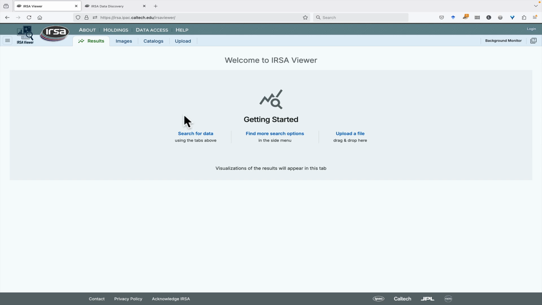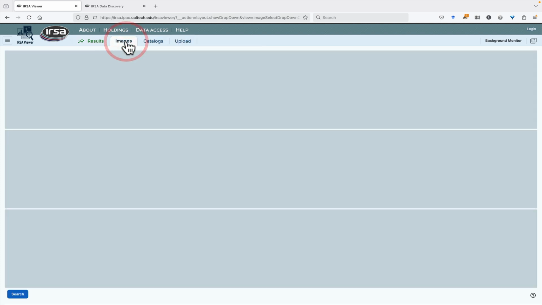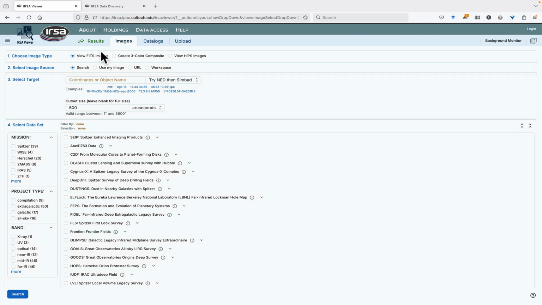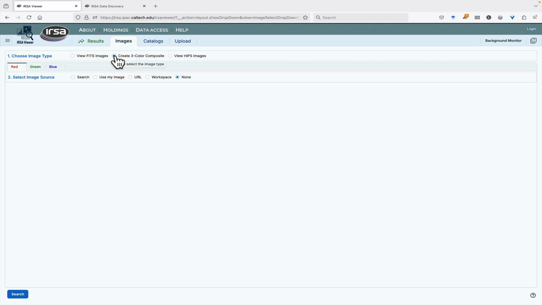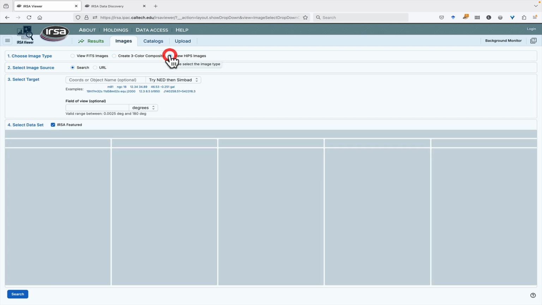When you start IRSA Viewer this way, you initially get dropped into the results page. But in order to have any result, you need to upload a file from disk, search for catalogs, or search for images. Let's go to the Images tab. From this search screen, you can load FITS images, create a 3-color composite, or load a HIPS image.